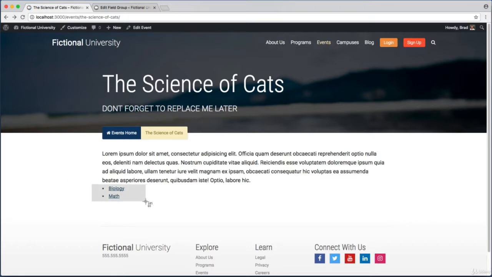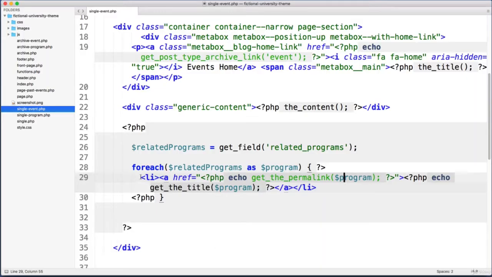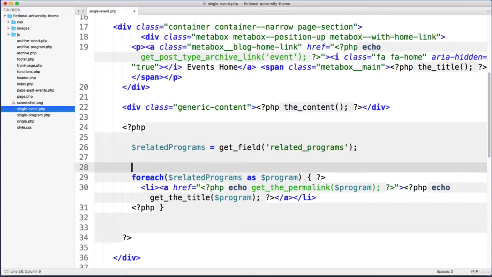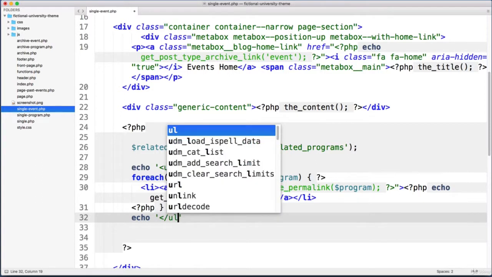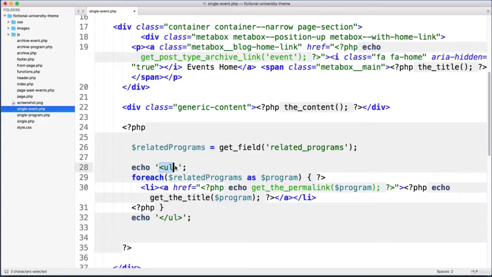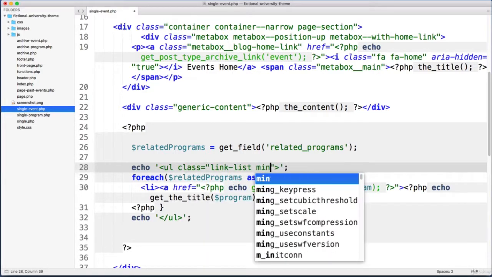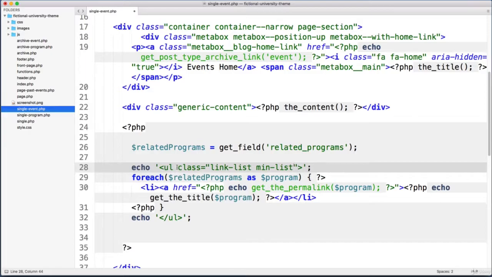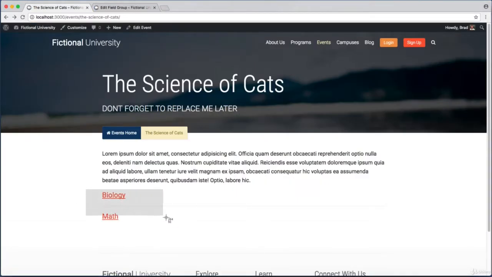Let's improve the graphic design. So back in our text editor, we probably want all of our list items to live within an HTML UL, or unordered list, element. So right before our foreach loop, let's just echo out a UL tag. And then right after the foreach loop, we can echo out a closing UL tag. And up on the opening UL tag, let's give it a class of link-list and min-list, just for CSS styling. Cool, so that looks a lot better.